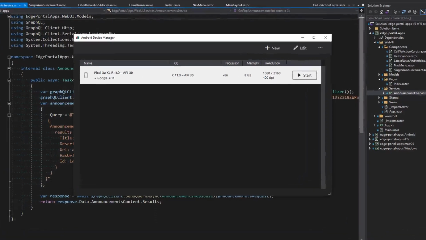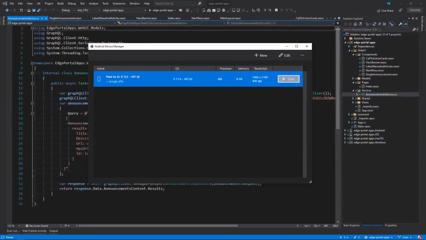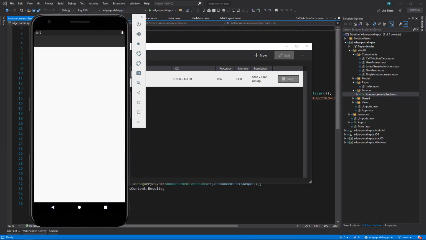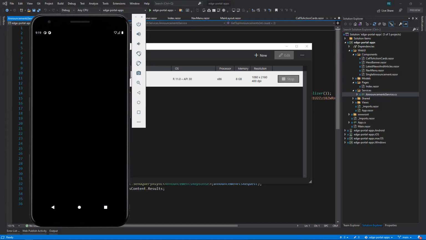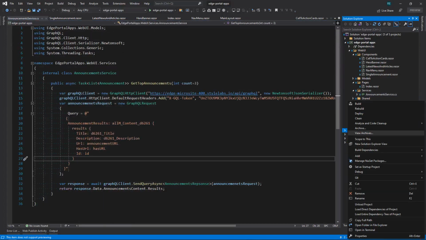This will show us any emulated devices I've created. I've set up one, it's going to emulate a Pixel 3a. We hit start, and this is now going to give us an emulated Android device. We can see the device starting up, and for anyone who's used Android themselves, this is going to look very familiar.